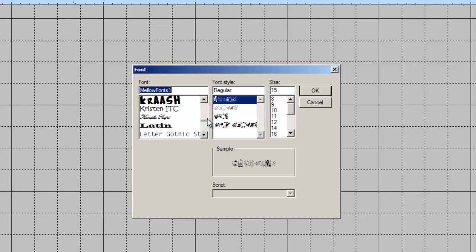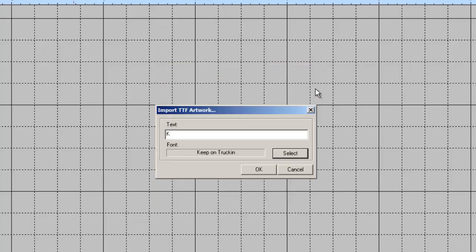Let's see, there's one that I got that I really like called Keep On Truckin'. And you know what, if you've got a bajillion fonts like I have, you can actually search right here where it says font, instead of just scrolling up and down. If you start typing, see, I just typed in the word keep, and Keep On Truckin' popped right up. So if you know the name of the font you want, you can just start typing it in and it comes in.